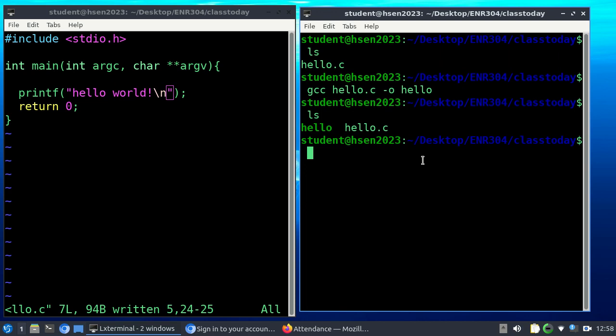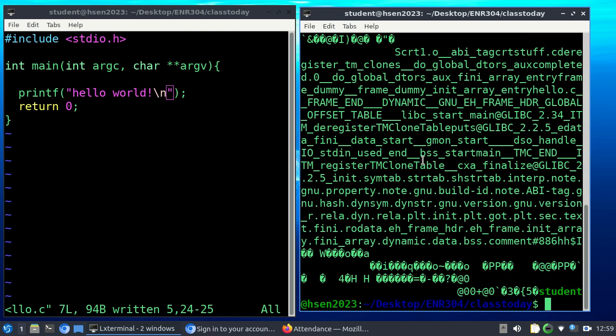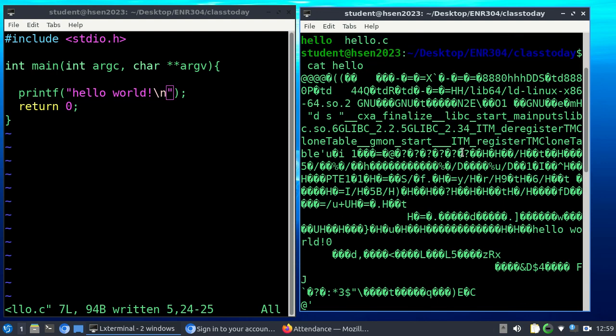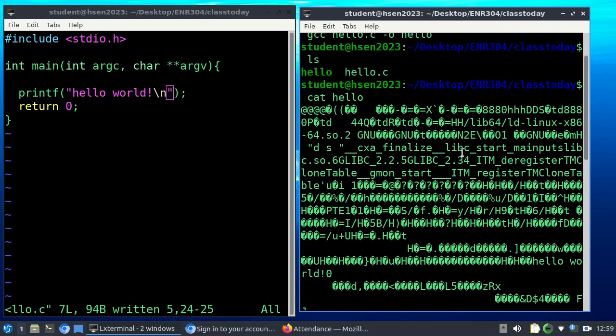All right. So what happens if I VI the hello? Not hello.c. Or if I cat, you get a mess, because that's a binary. There are some headers, but in general it's a mess. Like it's not readable, like this one is not readable like that one. Right? Good.